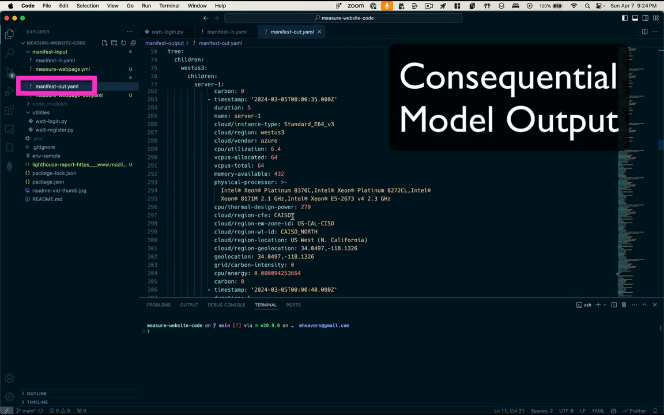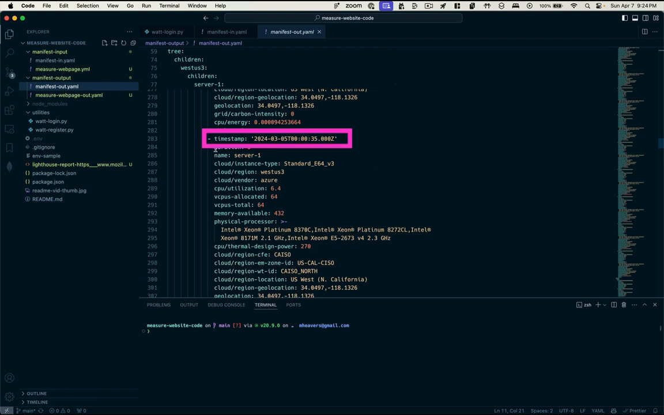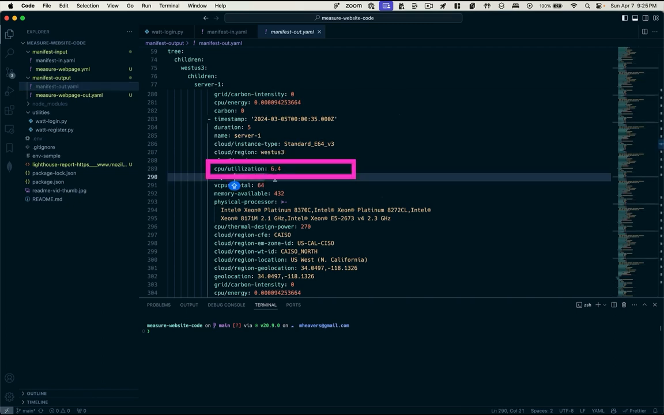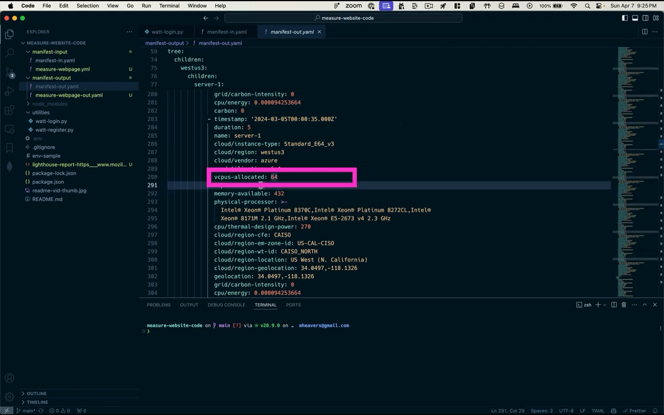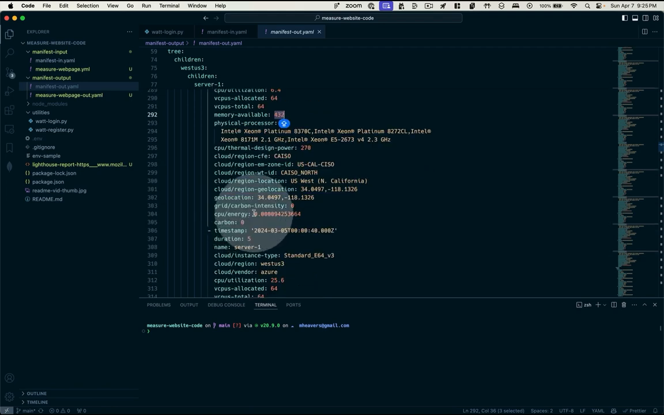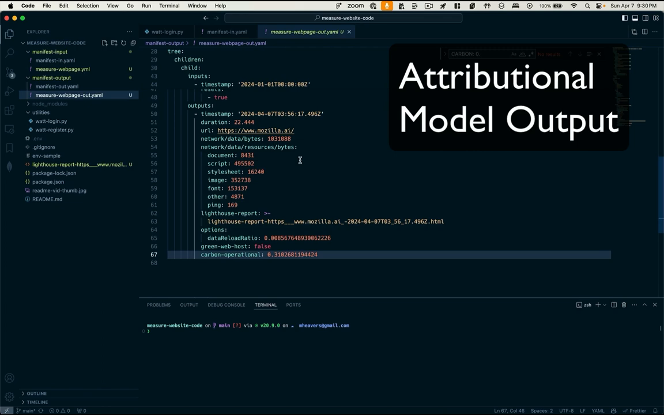So we can take a look at our output files to see the different information that each of these approaches renders given this pipeline. So here we have a timestamp of when a measurement took place. It took place for 5 seconds. We know what server the measurement happened on, its instance type, its region, who the vendor was, how much the CPU was being utilized, how many virtual CPUs were allocated versus available, the memory, the physical processor, the thermal design power, all of that gets surfaced to us in case we want to make system improvements, and we get a carbon estimate.